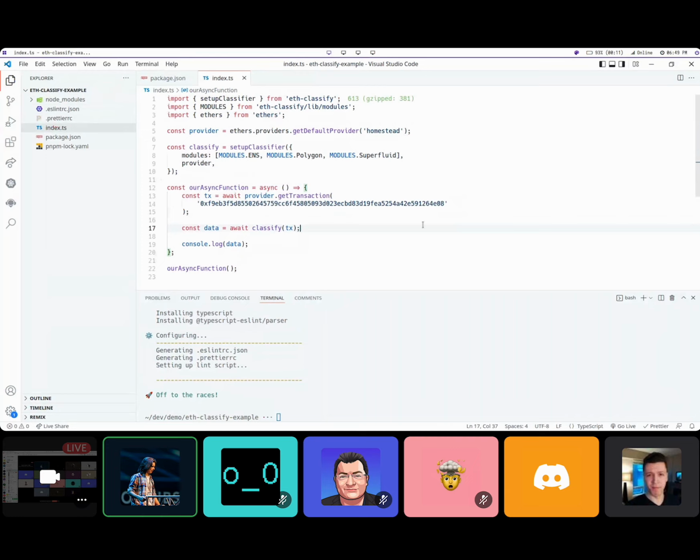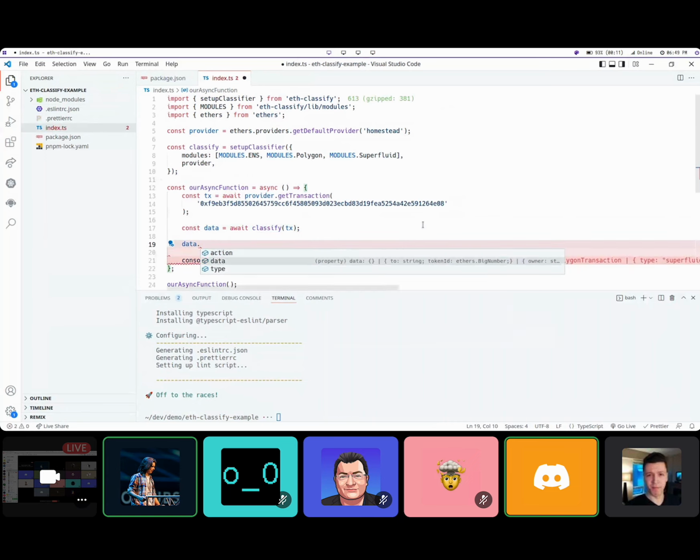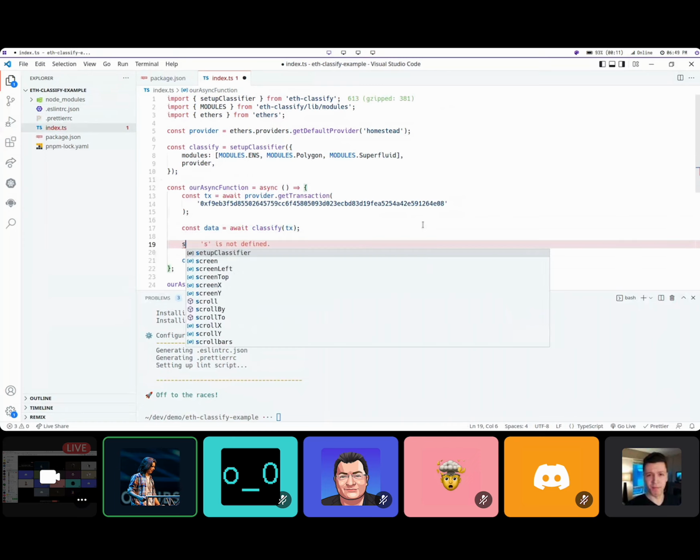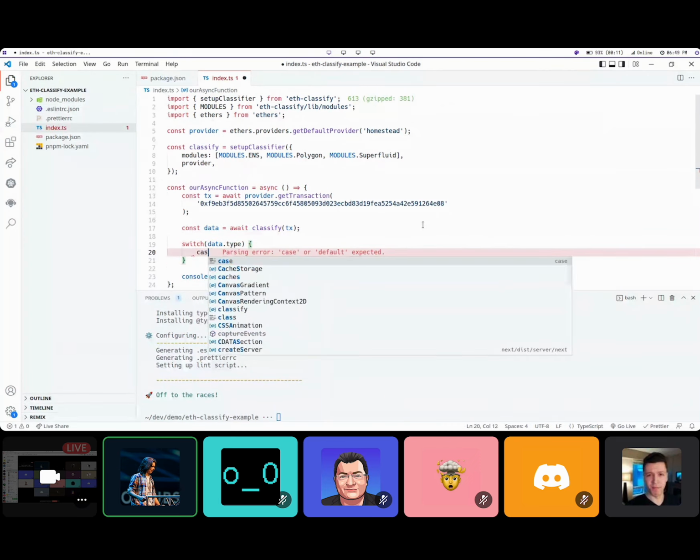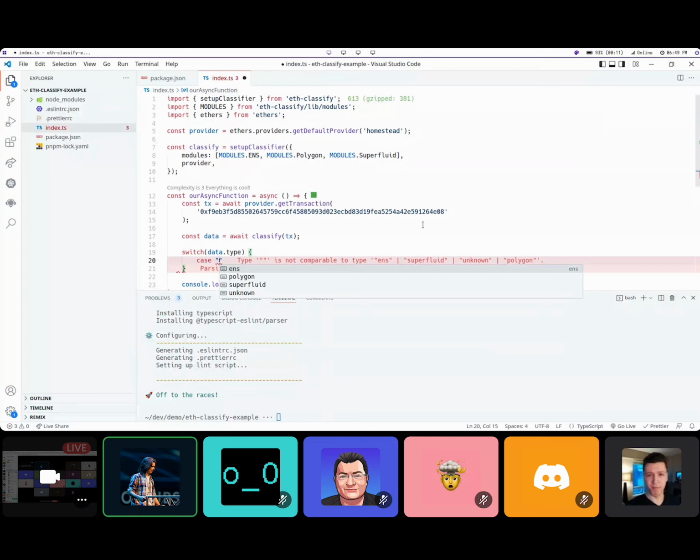And then the idea is as follows: now you can do data dot, and then you can look at the type, for example. Let's say I did a switch statement on that. It will autocomplete. So you'll see ENS, Polygon, Superfluid, and unknown. And then if I decide I want to get an ENS transaction, right? Because, why not?